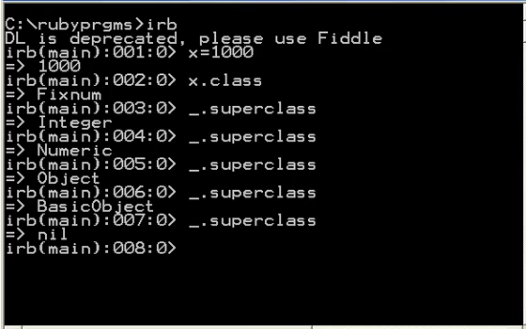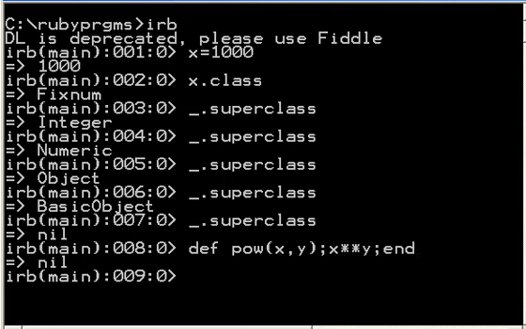Alright, let's create a function now. Let's define a function called pow, power. And we're going to pass it two variables, x and y, semicolon. And what will I do? I'll take whatever value they passed me, x, and I will raise it to the power of y, semicolon. And here's the end of my function definition. I'll hit enter and get a nil. That means all is well.